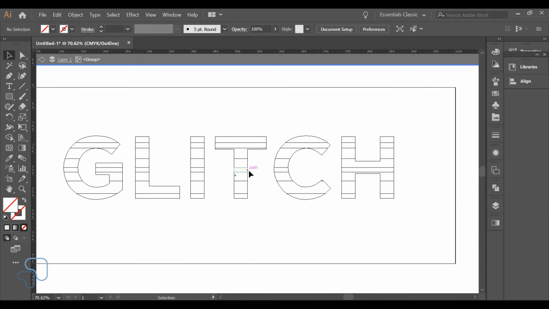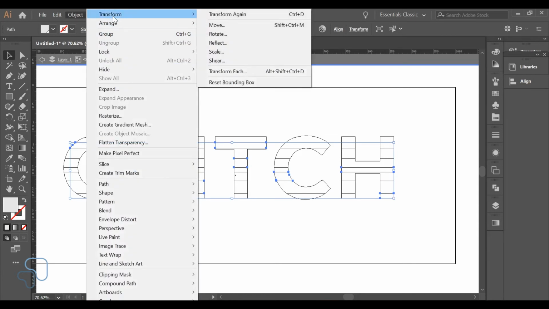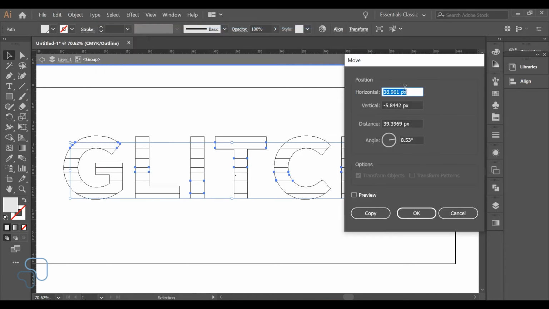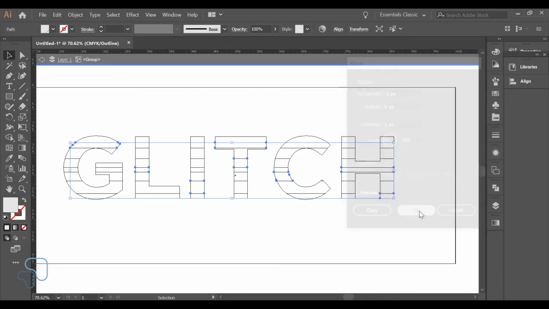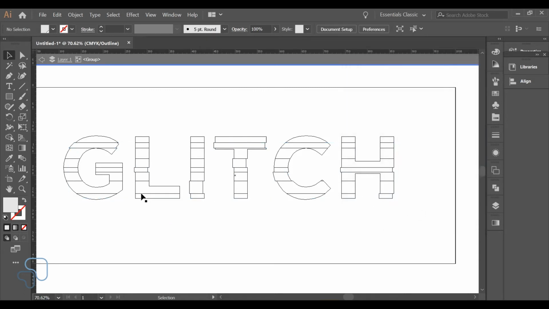Now that's done, what we need to do is just select randomly a few of these squares that we've created. There. And if we go Object, Transform, Move, and if we keep the vertical at 0, and for horizontal we'll put in -3 pixels. Hit OK. So we've created a set going that way.